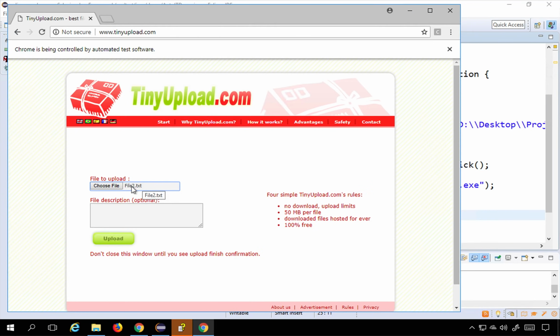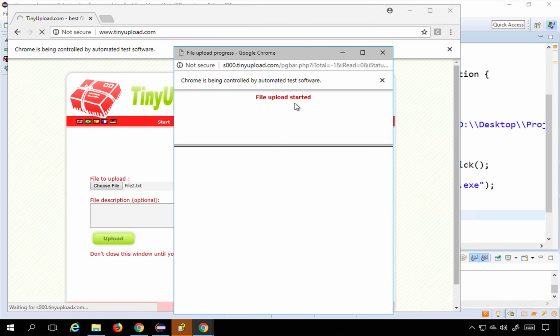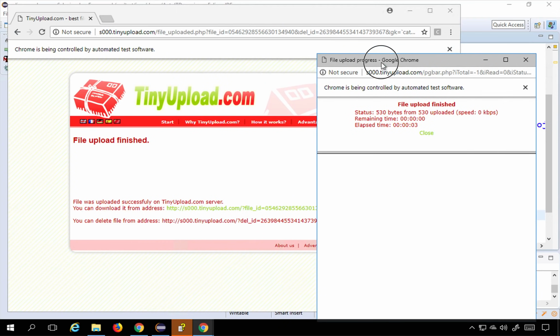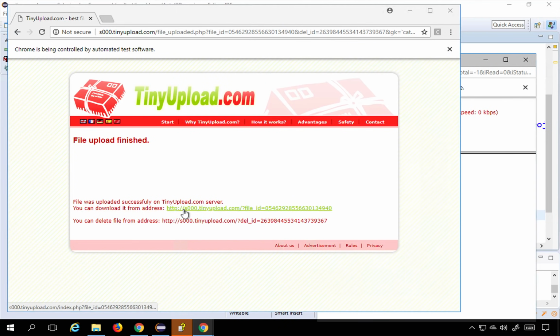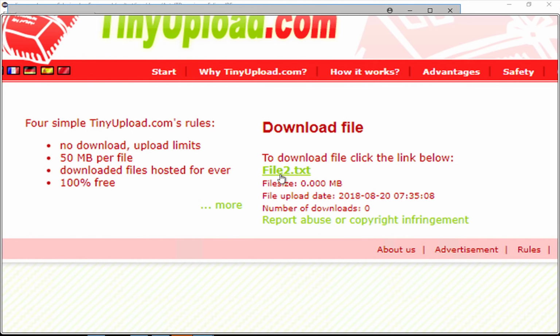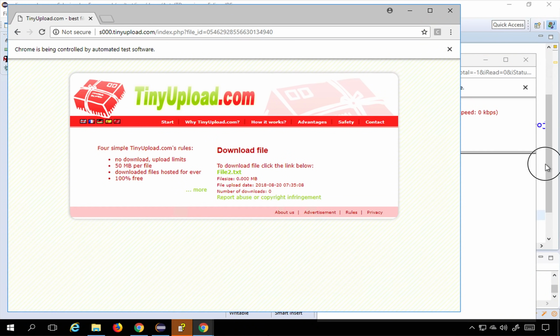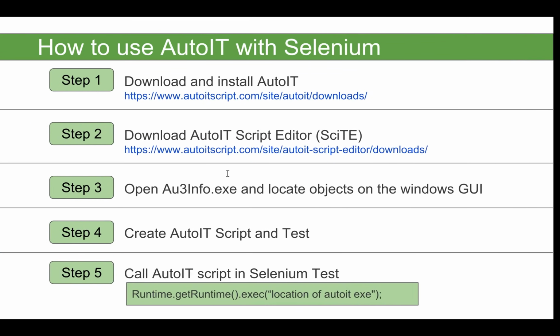It has uploaded it, and of course if I click upload now, you will find file upload started, and you can see it here as well. So you can download it again from here, and if I click here, you can see file2.txt here, right? So this is how you can use AutoIT.